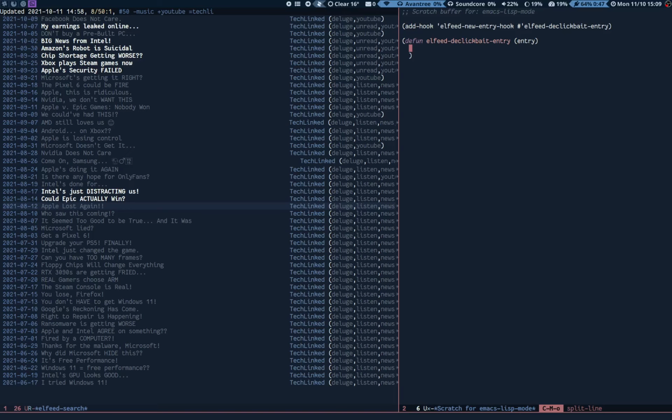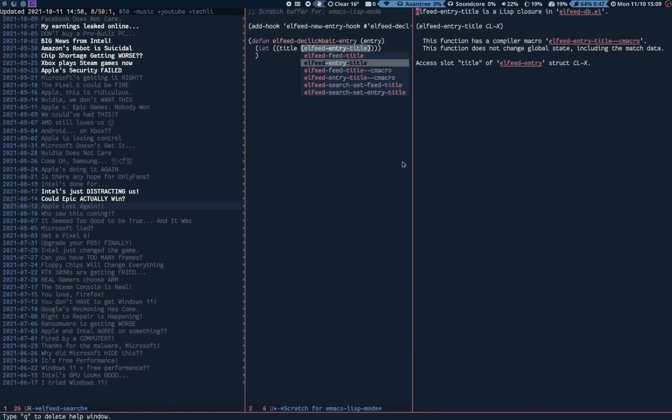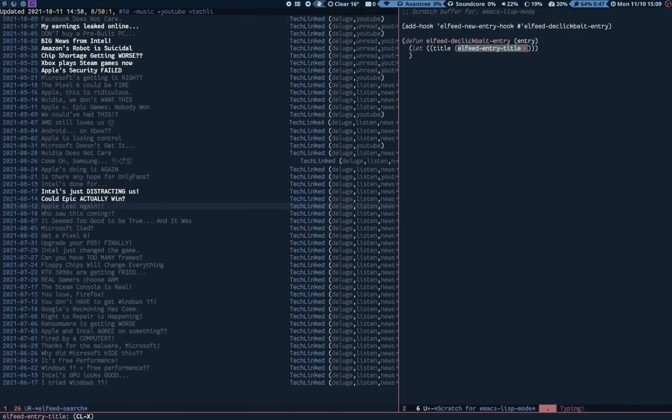Alright, and since we want to transform the title, we need the title of the entry. So I'm going to put this inside a let block, and we need a way of getting the title of an entry. That looks roughly like what we need. Access slot title. Alright, it's perfect. elfeed-entry-title of the entry.